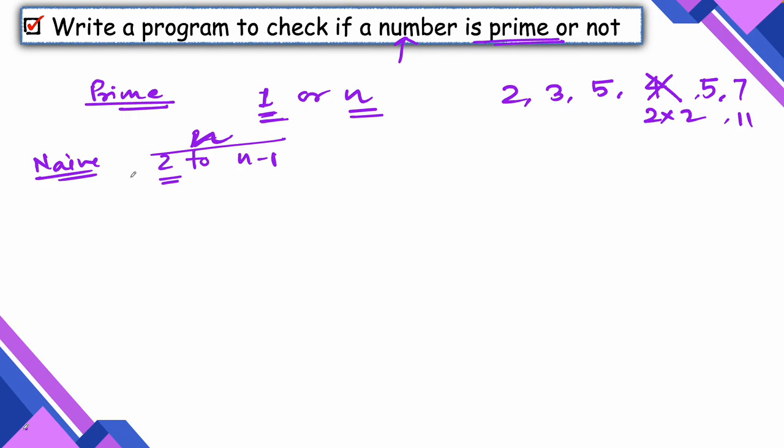Now, what will be the complexity of that solution? Since you will have a loop to iterate from 2 to n minus 1, the time complexity is going to be O of n. This is approach 1. Let's quickly code for this, or let's first discuss the other approach.